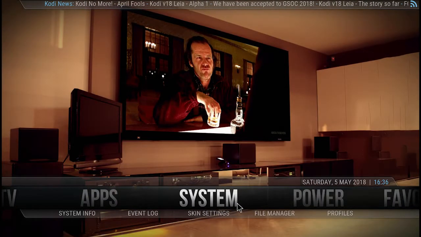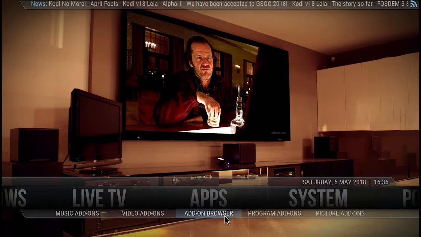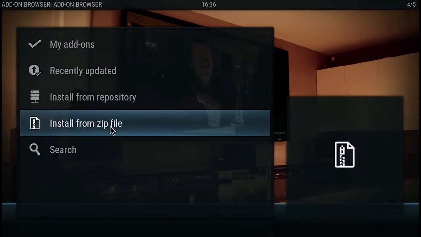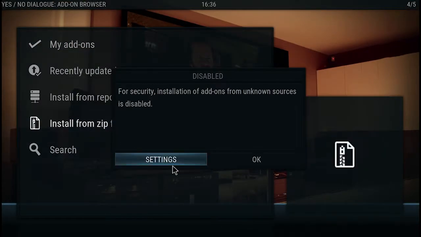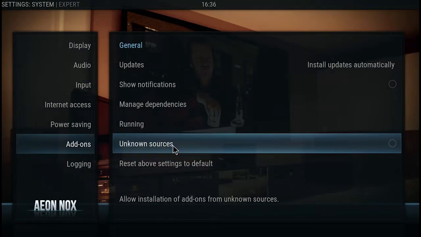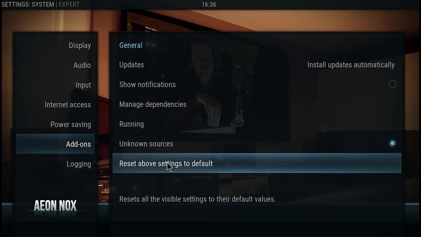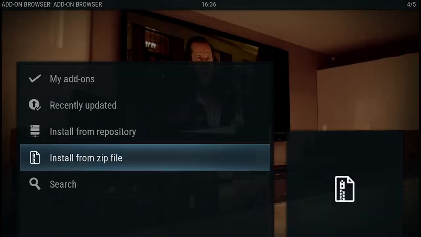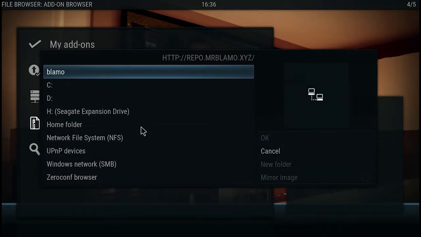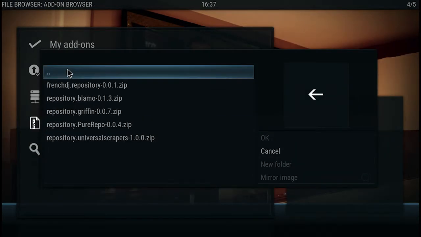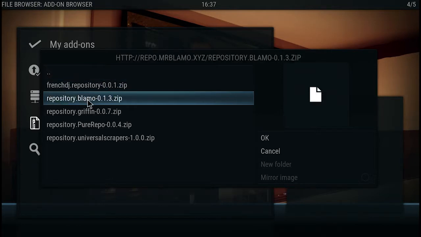Then we go along to apps, add-on browser. If you click on that, we're going to install from zip. Unknown sources, disabled the first time you use it, and yes. Back out once, back onto install from zip. Got the WMBC. We have the WMBC repo.